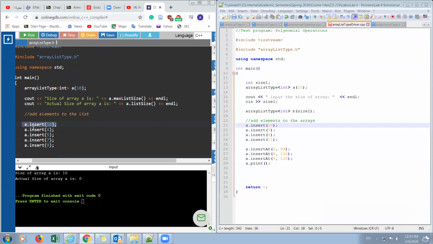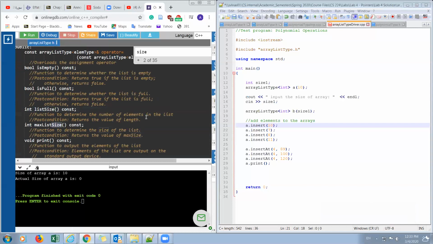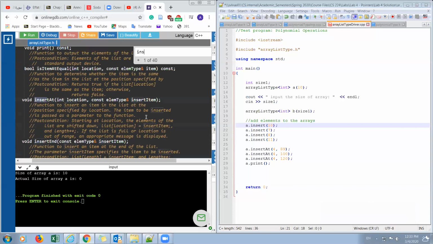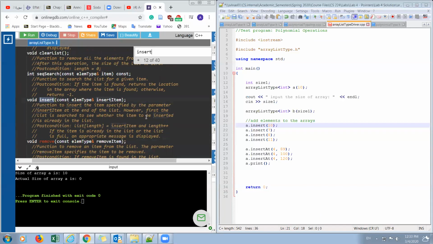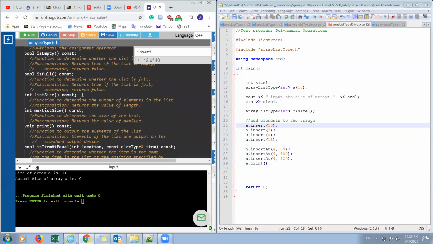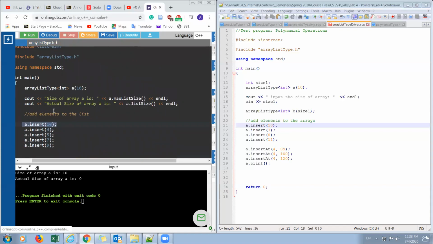So this A.insert 10 will call the function insert here. So is it insert at or insert only? So let's see. Yes, I have insert. So insert basically will add your element at the end. But if you want to add it at a specific location, you have to do insert at. So let's see this list here.